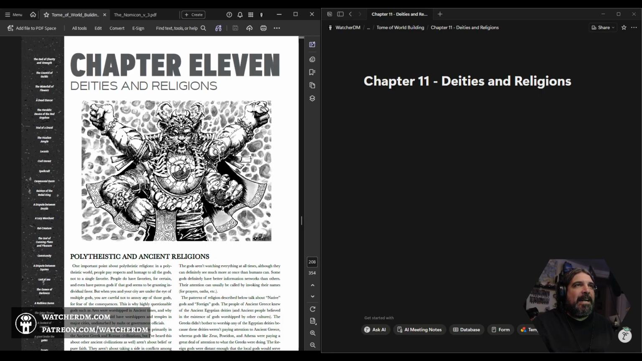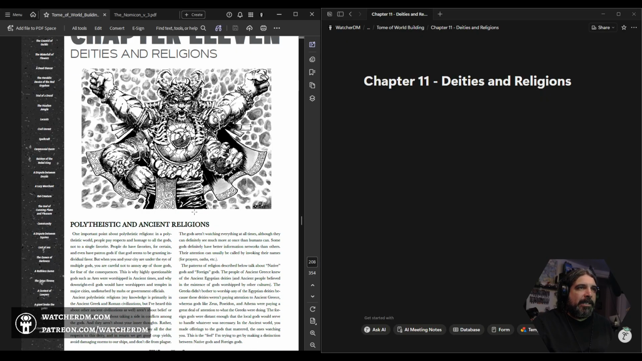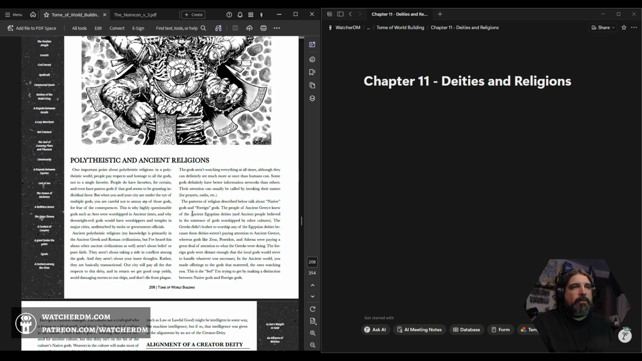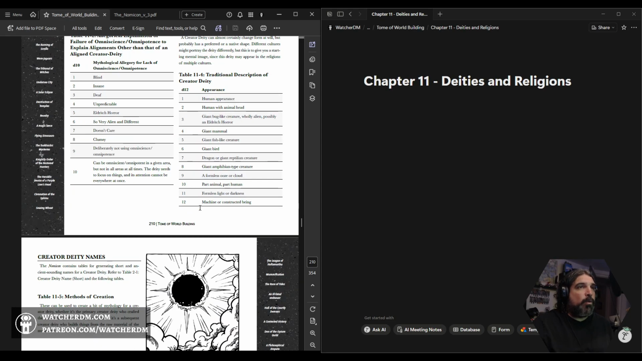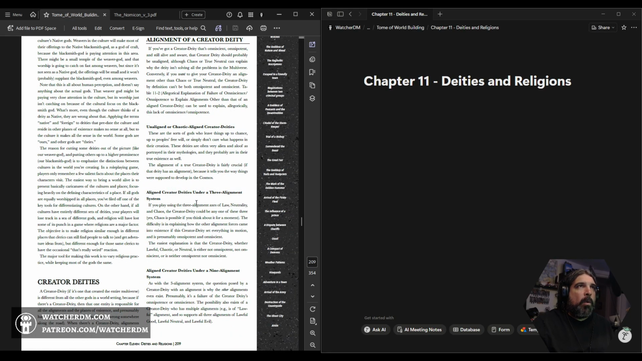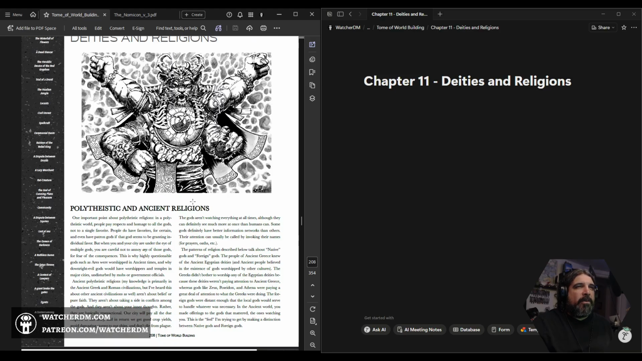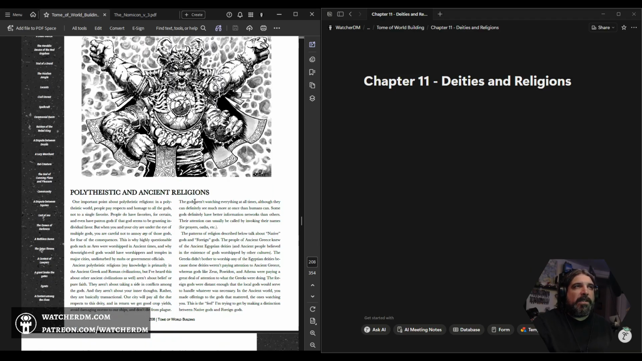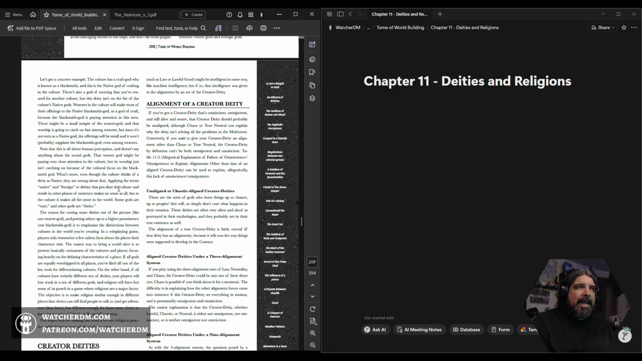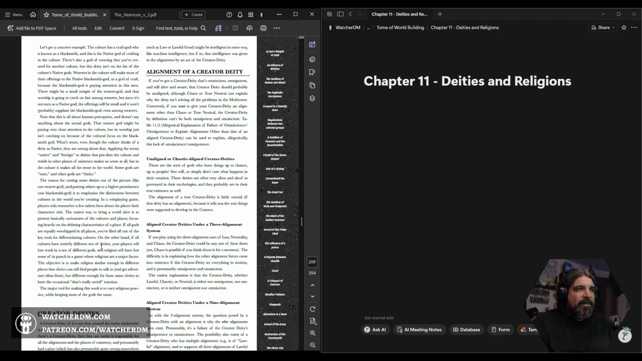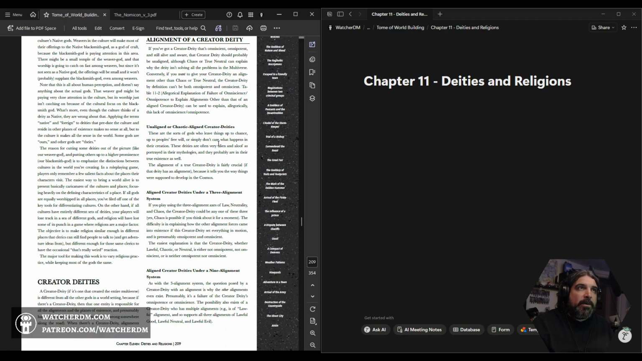Anyway, chapter 11, Deities and Religions. So this chapter starts off with honestly kind of a lot of just reading, just plain old text. And the first and most important part of it is just talking about how polytheism works in the real world, how he's approaching it within the context of this document. And then it goes into creator deities and how they work and alignments for the creator deities.